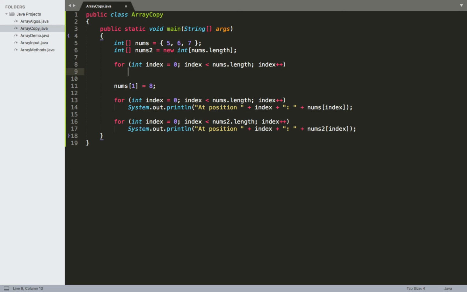And then right here what I'm going to do is I'm going to take a position in nums2. So say initially we start at nums2 position 0, and I'm going to assign to that whatever value is at the exact same position of nums. So I'm going to take nums and grab the item at the same position. So the very first one, we're going to grab whatever is at position 0 of nums, this value of 5, and we're going to put that into nums2 at that same position.